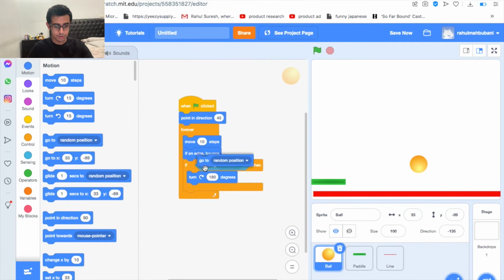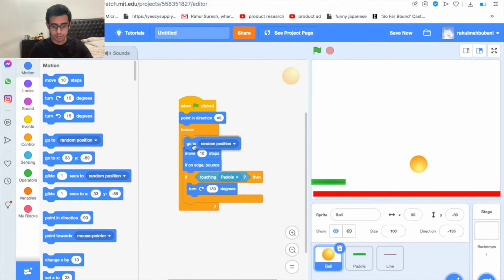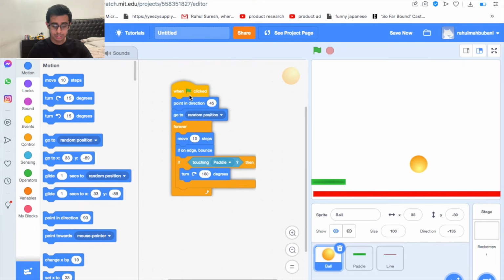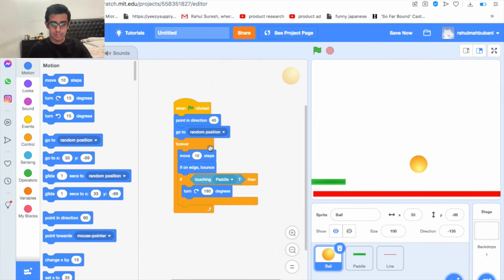So again, try to think over it. Should this be in the forever loop, or should it be outside the forever loop? My logic tells me that it should be outside the forever loop, because I don't want the ball to go to a random position forever, but only at the start of the game when the green flag is clicked. So let's test it out now. Click the green flag. And okay, we saw it started from a random position.